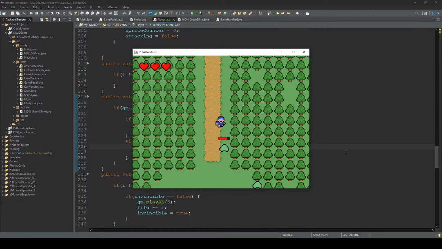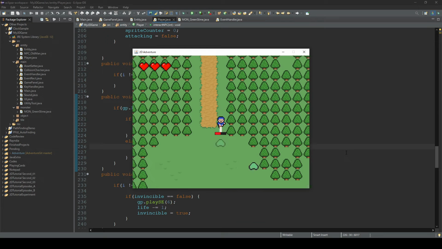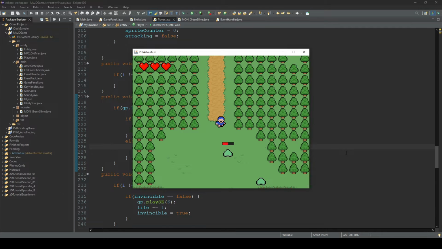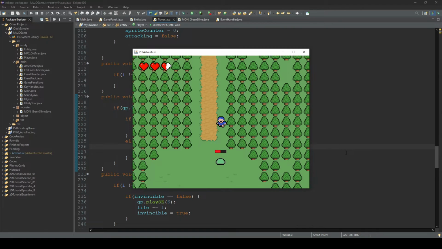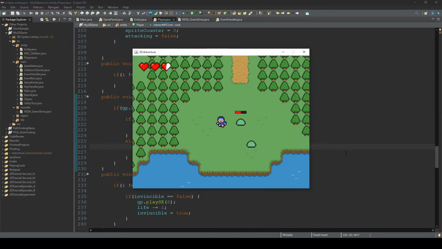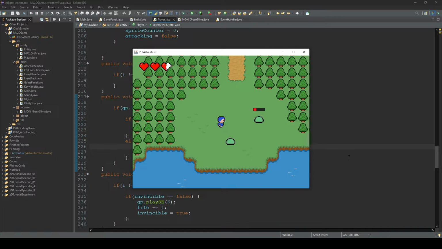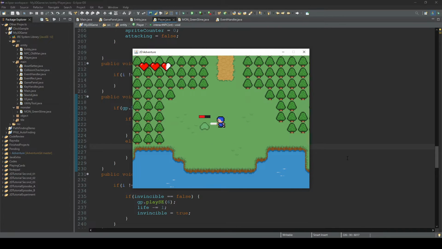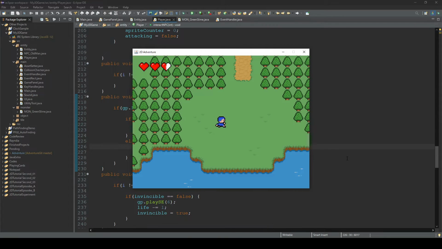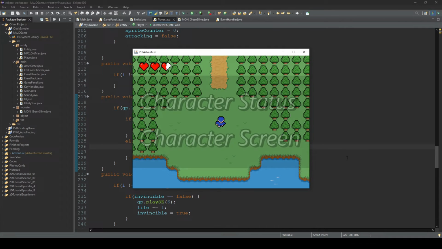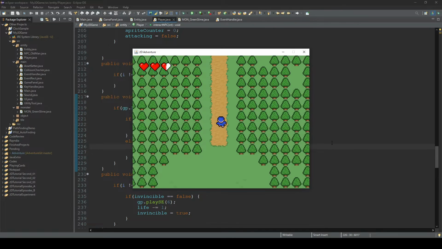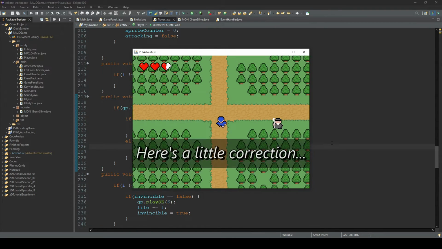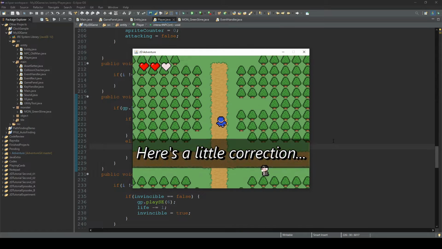So we have established the basic battle system. Now we can see monsters' health bars and these slimes move away when we attack them. In this video we will add more detailed character stats and create a player status screen. But before that, there's another little update in the code.